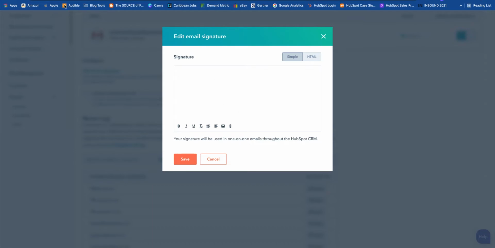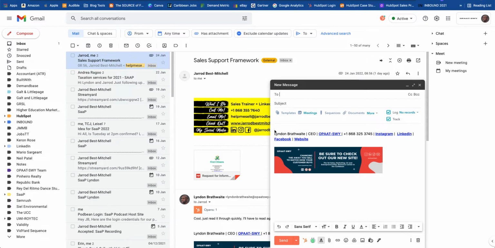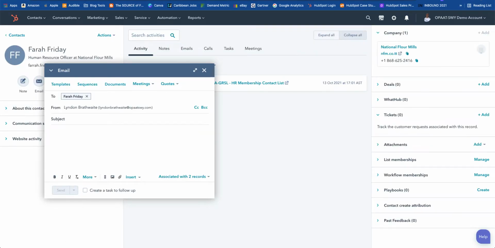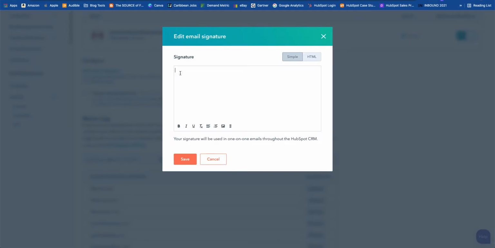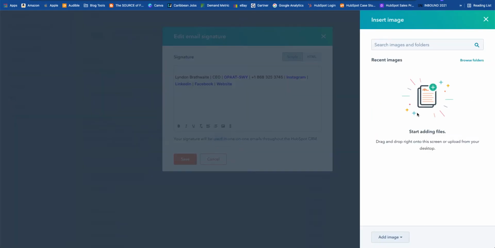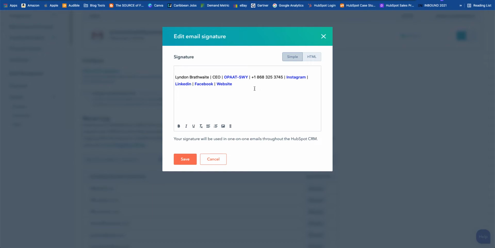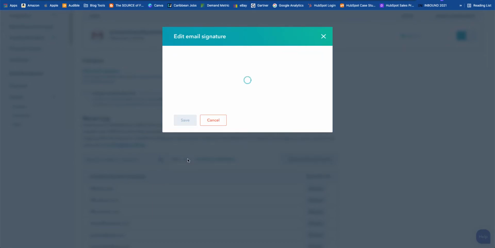I'm not really going to do that though. I am going to do a copy and paste. So I'm going to pull from my Gmail account, right? Copy. Paste. I did not get the image. So if you had an image that you wanted to upload, you would be able to bring it in from there. But I'm just taking the format of the text version of my email signature, and I click save.